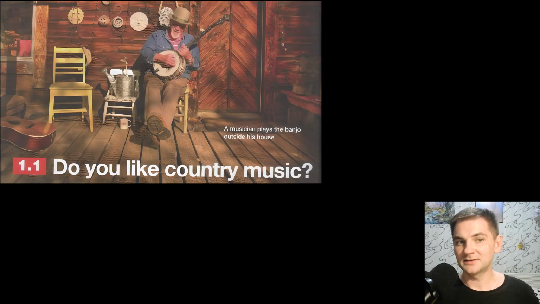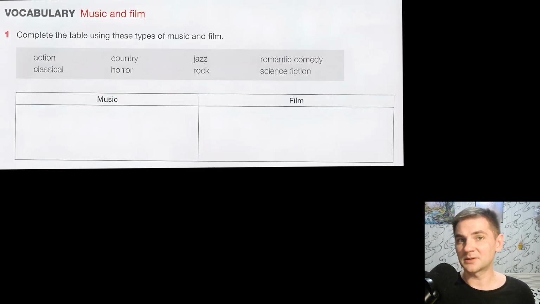And finally, the unit begins. Part 1.1. Do you like country music? Here we can see a musician who plays the banjo outside his house. It's a musical instrument. Let's look at some. What do we have here? Vocabulary, music, and film. Those are good topics.